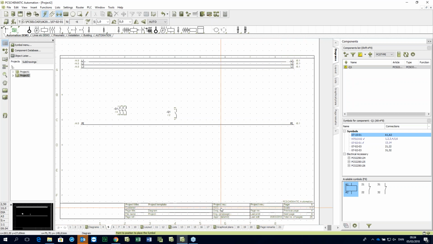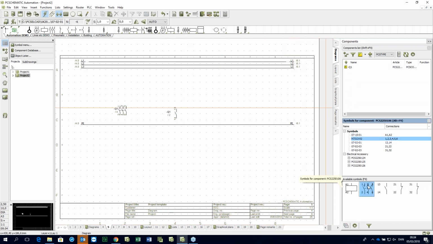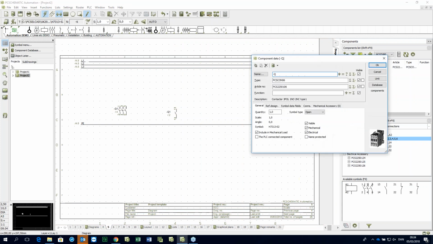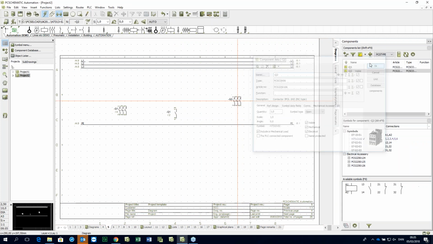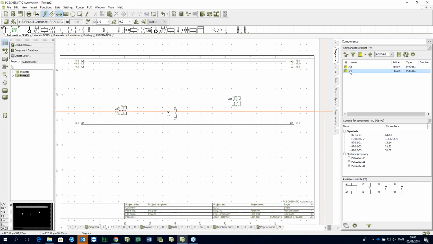That is why we want to use the database. And also, and I think I'll just take one more of those, because as you can see now, I can go in here and call it Q2. So I've got two different components.